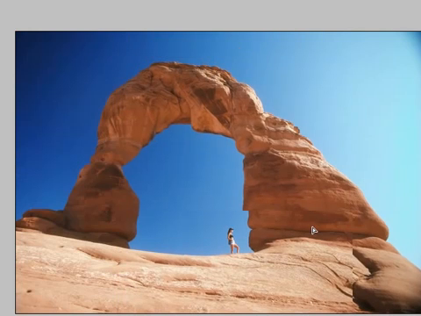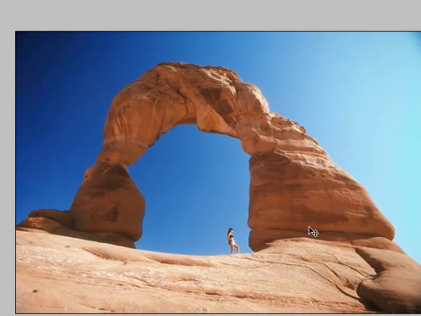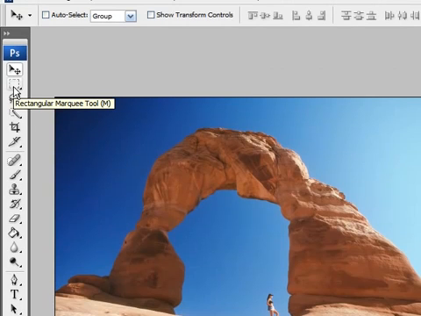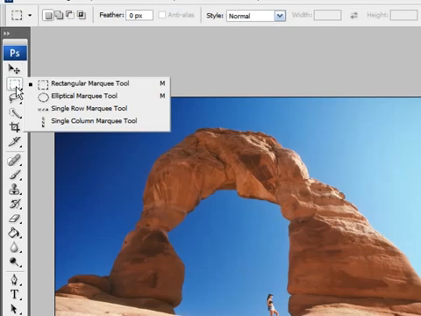Now the next tool is called the Marquee tool. Now anytime there's a little triangle next to the tool, it means that there are other tools along with it. To get to these tools, just highlight over your tool, click it, hold down, and you can see the rest of your tools. Now this one has an elliptical marquee and two other ones with it. But here's what the Marquee tool does.